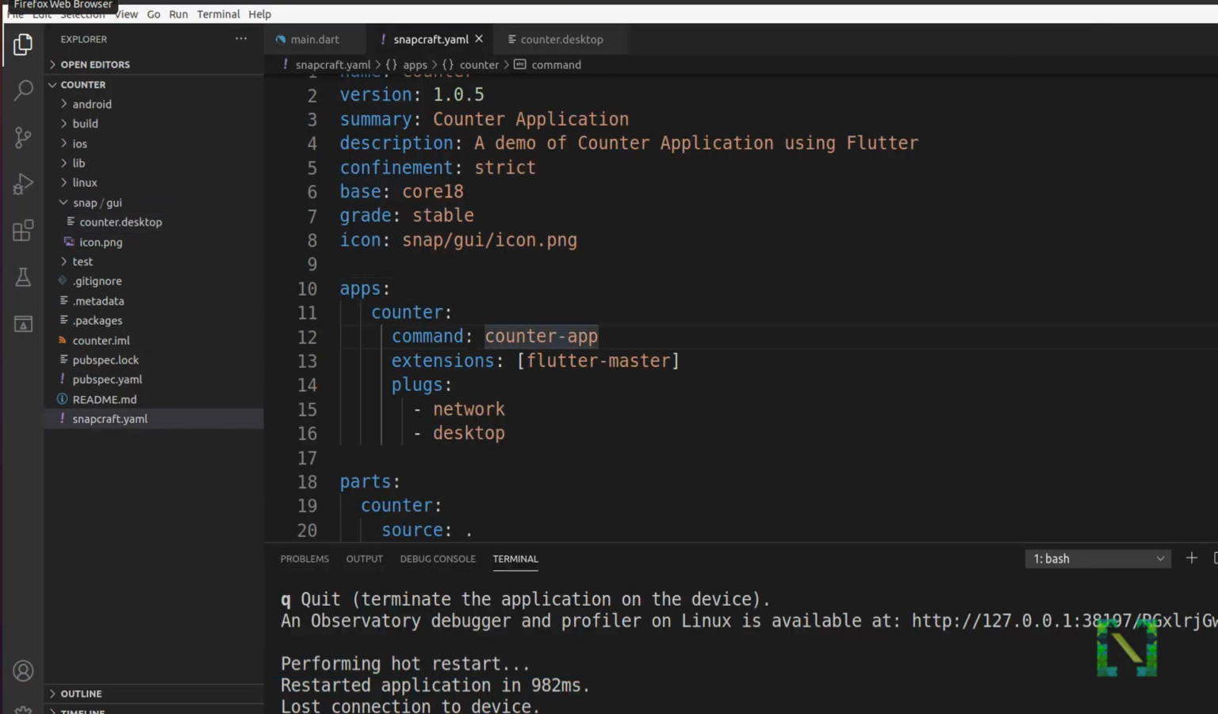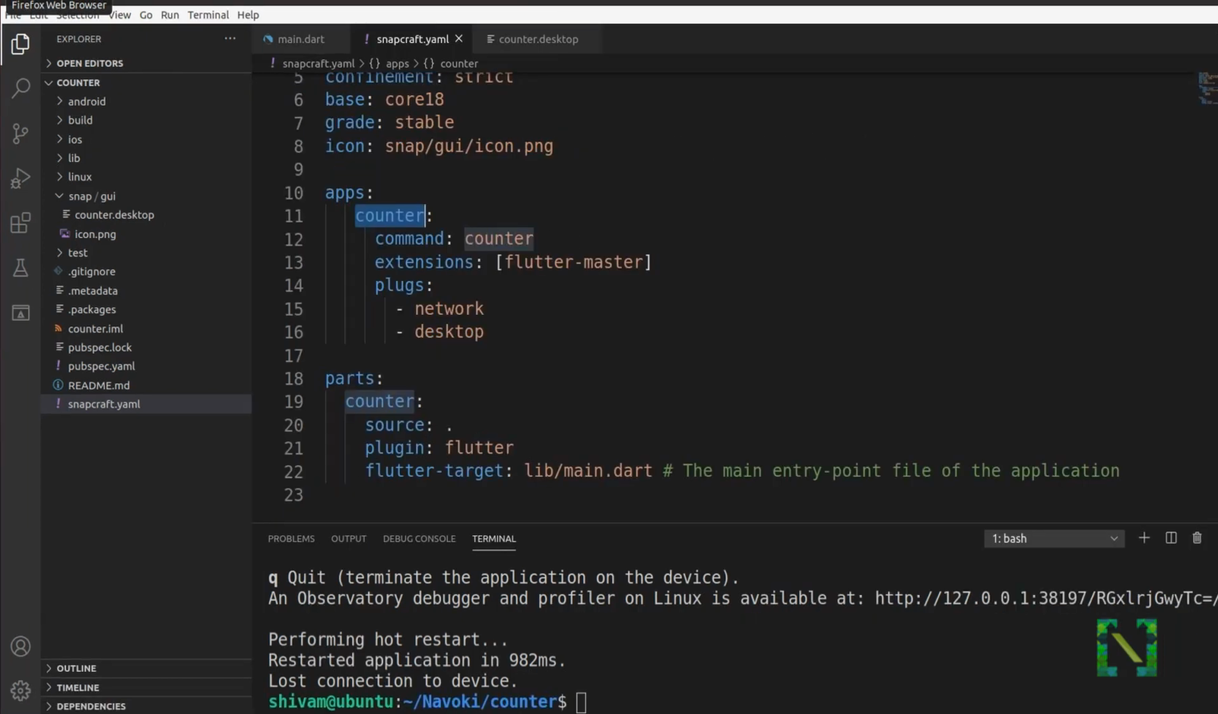Here add two options, network to support networking in your application and desktop to tell Snapcraft that we have created a desktop file and to use that for the icon purpose. In parts parameter, we mention the path to Flutter source code of the Linux application, and Flutter target points to the main entry point of the application, that is main.dart. So now everything is ready to publish. We have a snap folder, we have a Snapcraft file, desktop file and an icon.